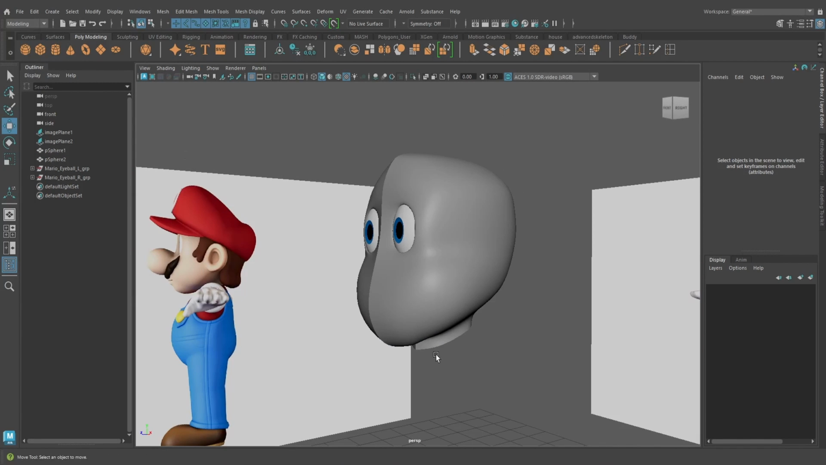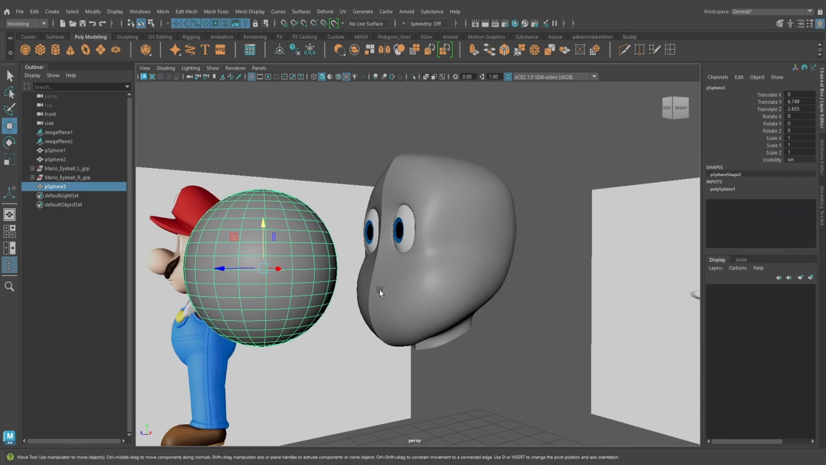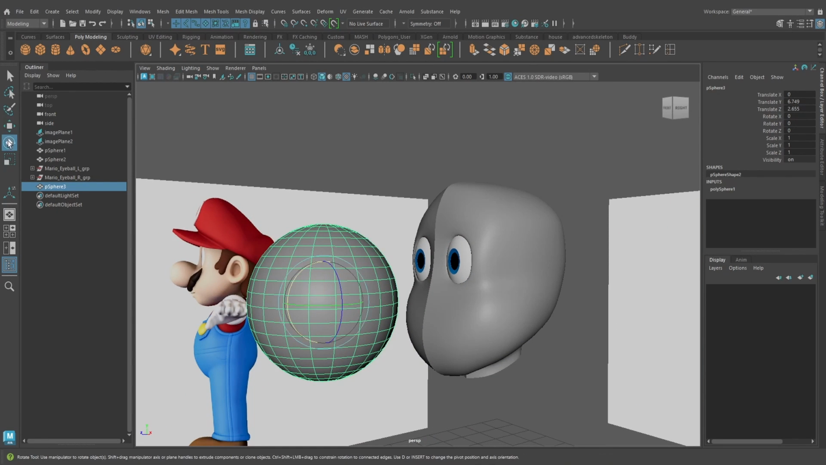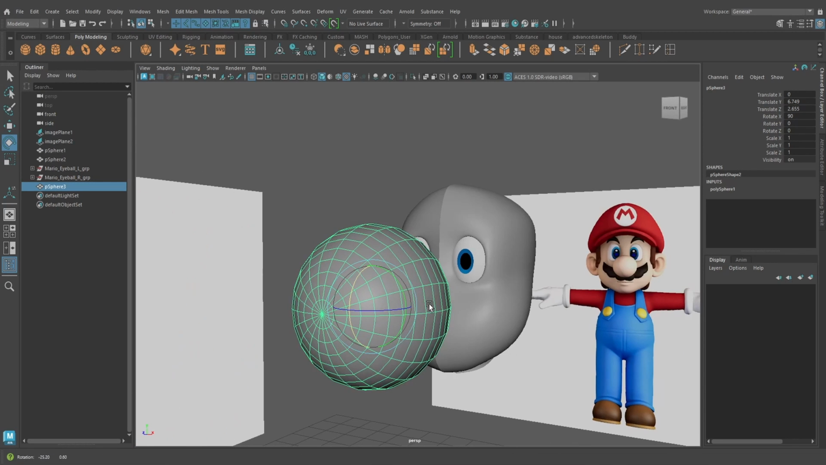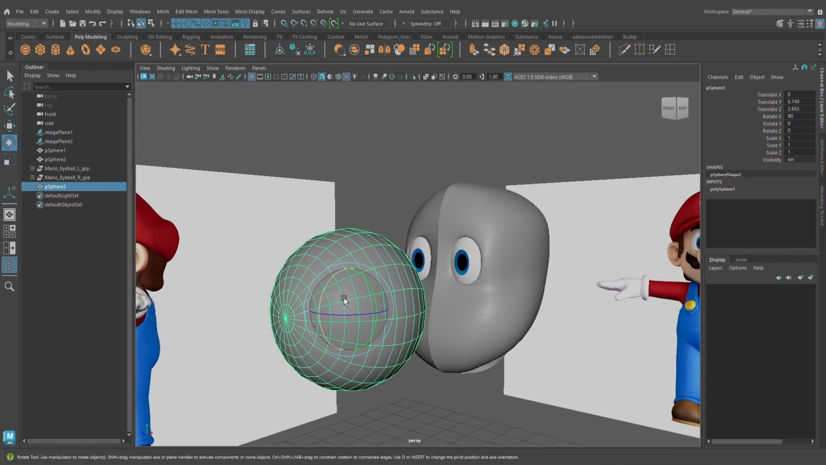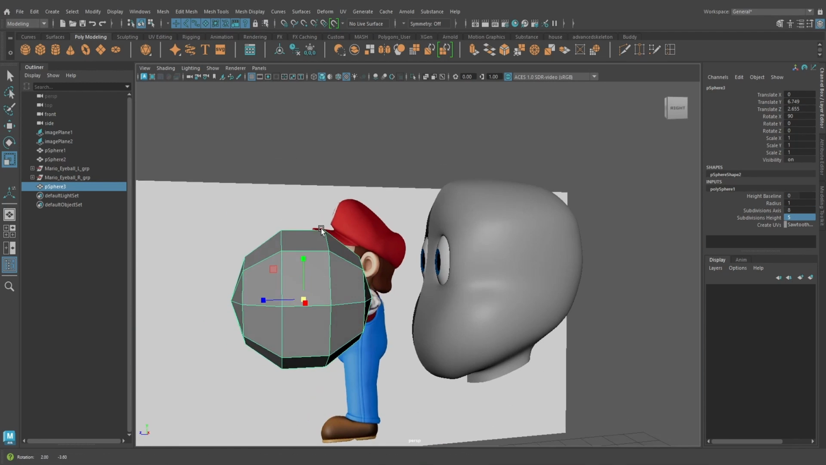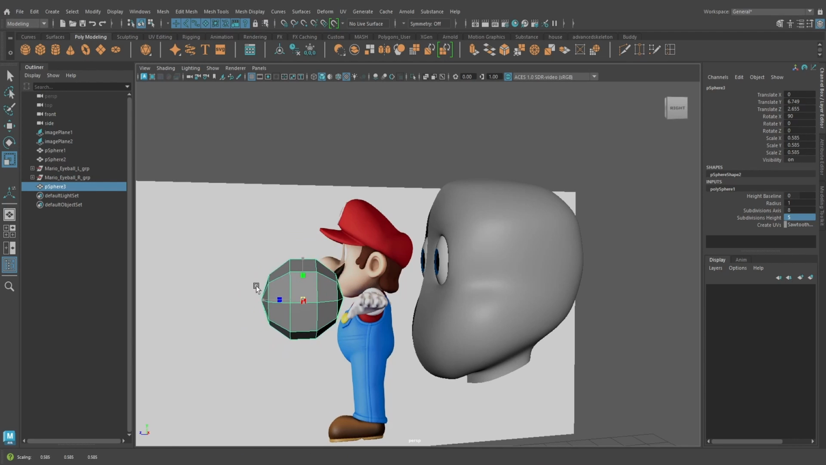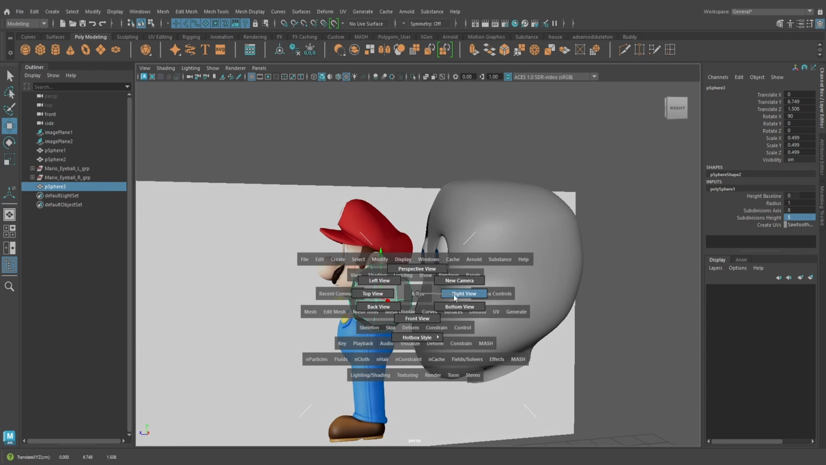Let's work on the nose. First, let's create a sphere. Rotate it 90 degrees. Click J to rotate it in increments. Then, let's give it subdivision axis of 8, subdivision height of 5, and let's scale it and position it in proportion to the image plane.